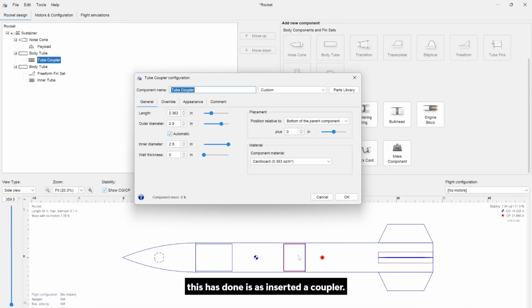And so what this has done is inserted a coupler between these two body tubes. And when you think of how different sections of a rocket are going to go together, they need to have some type of material to interface with. And by that, this coupler should sit relatively in the middle between these two tubes. Now, of course, this length is a little bit small. We'll make it 4 inches, and then make it 2 inches to the right from the bottom of this parent component. And now this more accurately reflects how these two body tubes would go together.